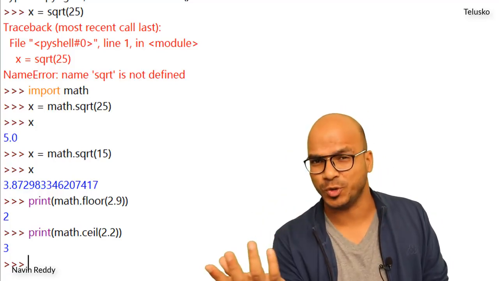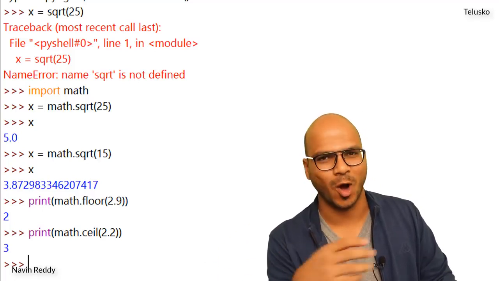So likewise, we can do factorial. We can find sin x, cos x, all your mathematical functions.